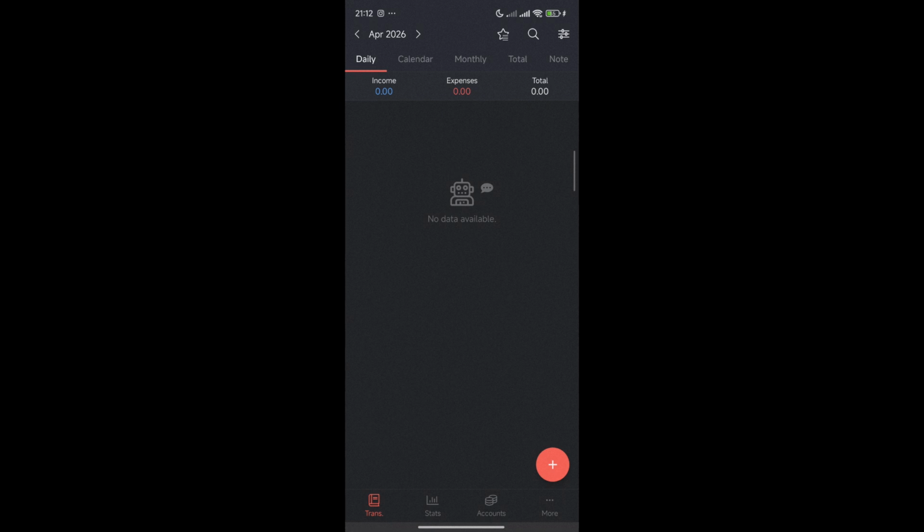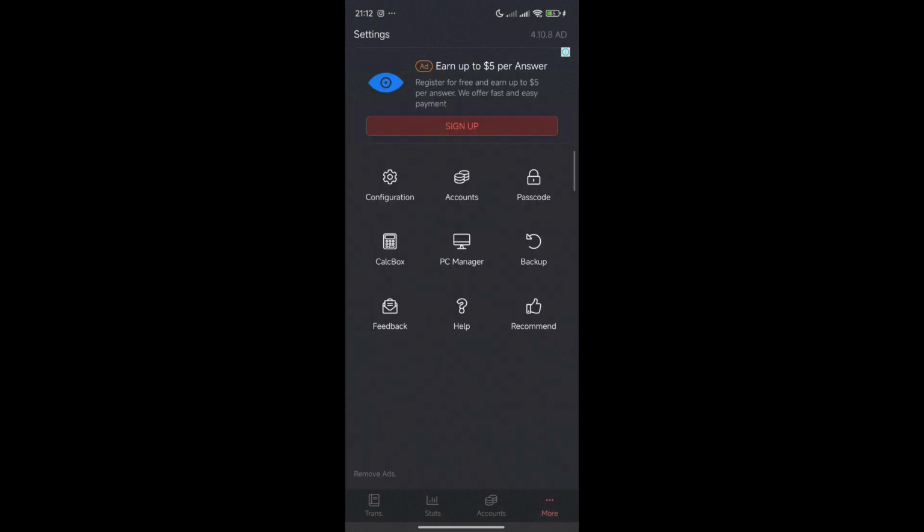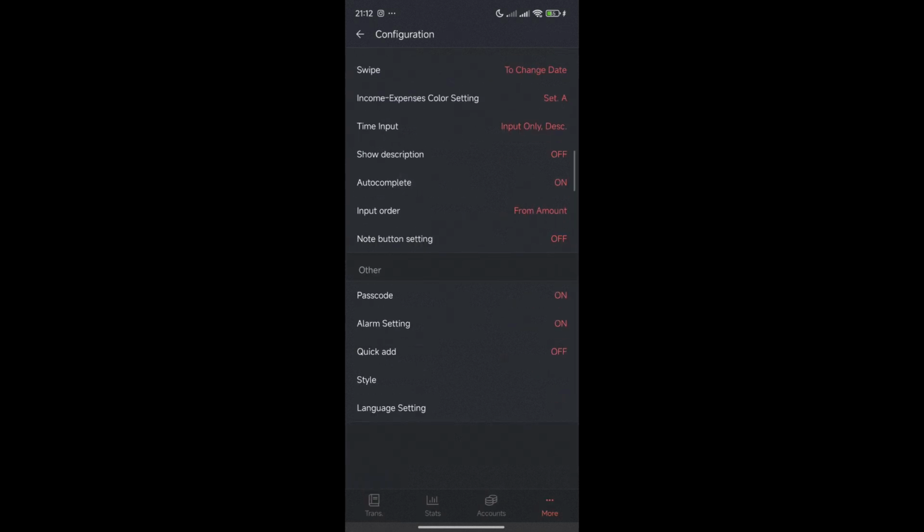So on the bottom right side, you should be seeing this more icon right here with the three dots. The symbol is like that. So you should be under here. Now here you should be seeing configuration on the top left side. The symbol is like that. And now scroll all the way down, and here you should be seeing style right here.